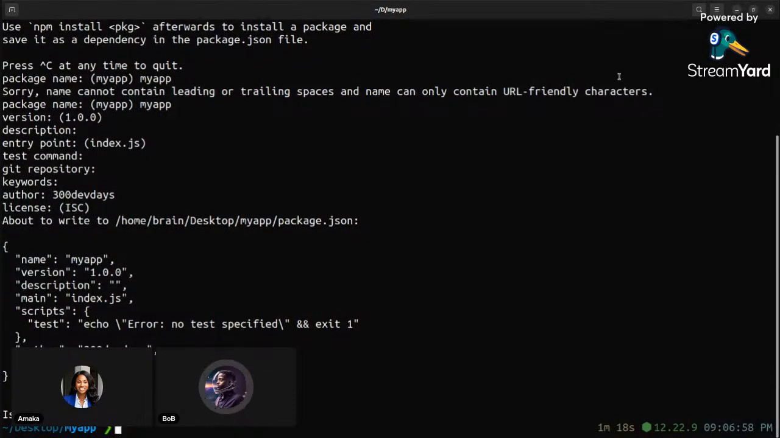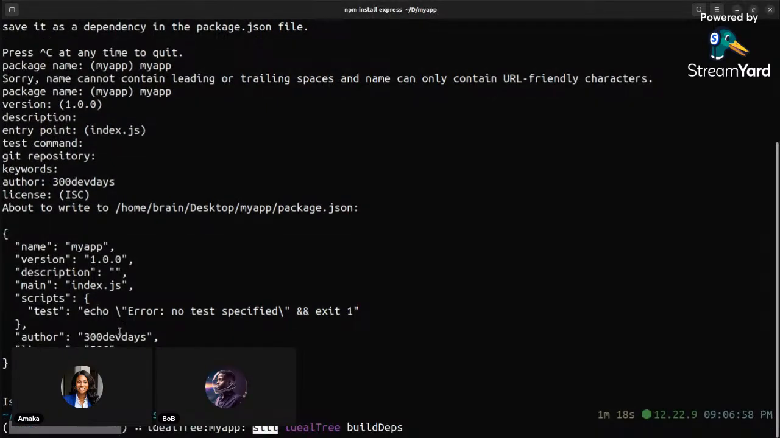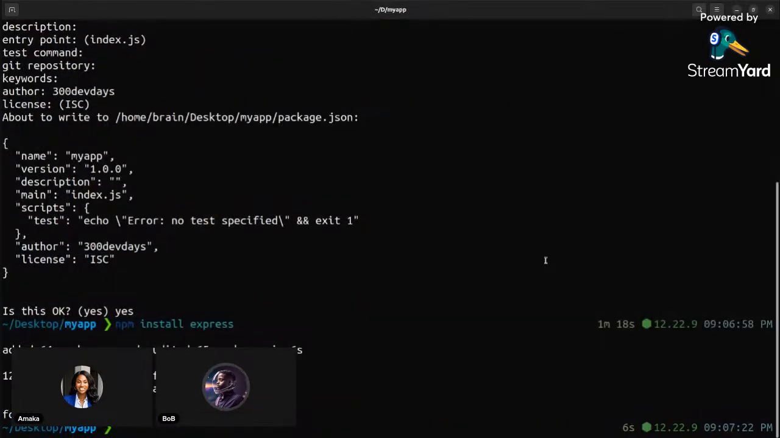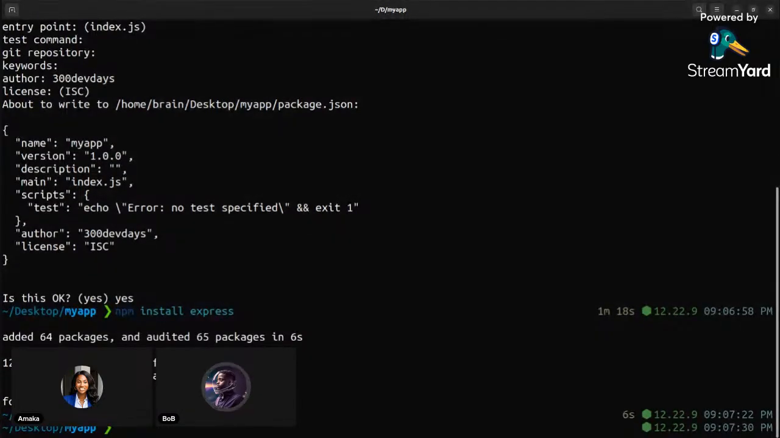Now, the next thing we need to do is basically install the Express application into this particular project area, which is by doing npm install express. I would have to wait a while for this to install, and basically it's done. And by the time we do code, it will basically open up.